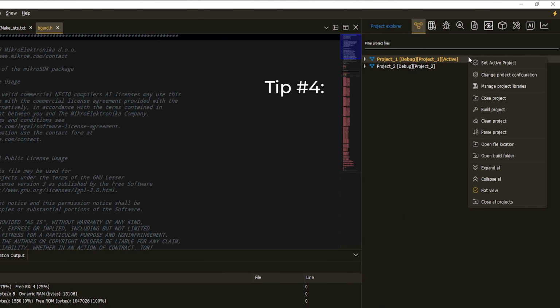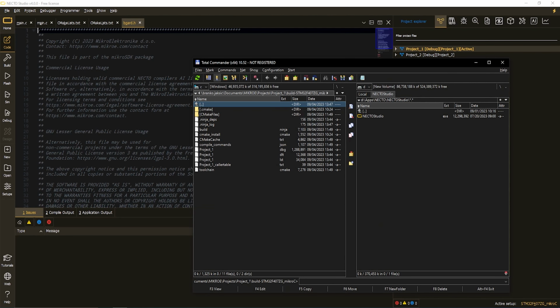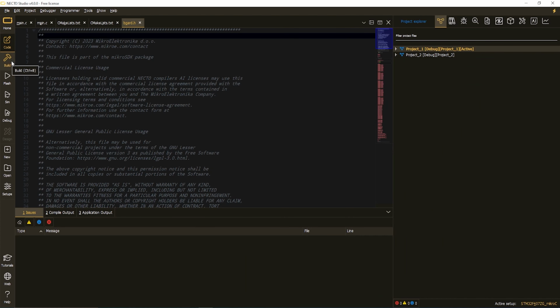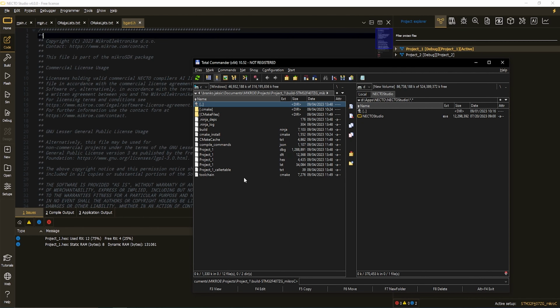Okay guys, tip number 4. By right-clicking and selecting Open Build Location, you will be able to get a hex file. Okay, but where is it? Where is that hex file? I cannot see it right now. I need to make sure my project has been built. Then I will get the hex file in the build folder. And here it is. I'm showing you the location of the hex file in case you want to program this file into your microcontroller with some programmer debugger device other than the CodeGrip and MikroProg solutions.